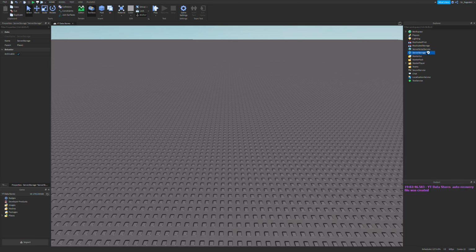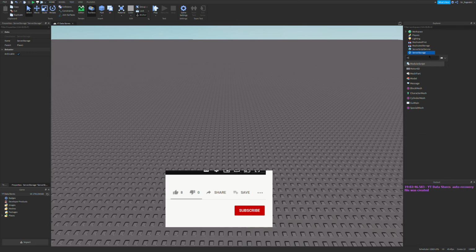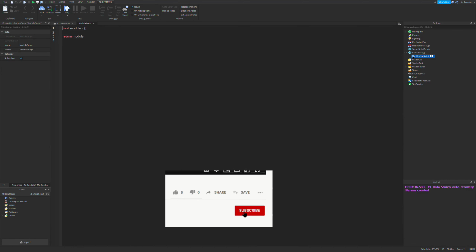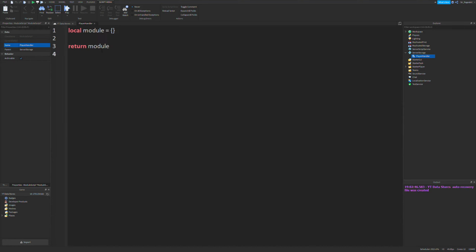So first thing we're going to do is go to server storage and create a module script. And I'm going to name this script player handler. It doesn't matter the name. Name it whatever you like, but that's the name that I usually go with. And so to make this easier, we're going to change the default table to player handler.